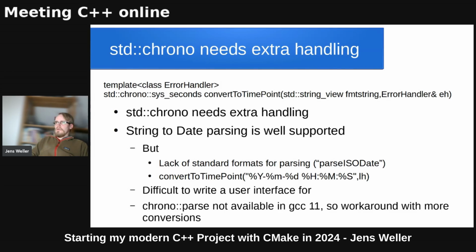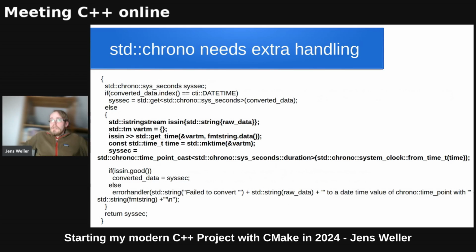And this whole string is for the format string here. I feel it's a difficult user interface. Chrono parse was not available in GCC 11, so I was not able to use it. As I mentioned earlier, now I'm on GCC 13, and I still have to look up if it's available. But for the moment, that is the code.